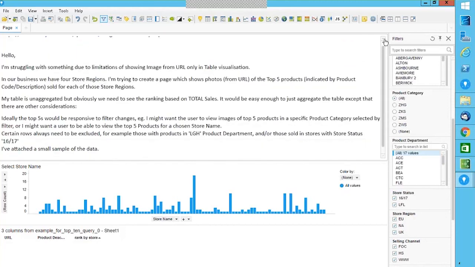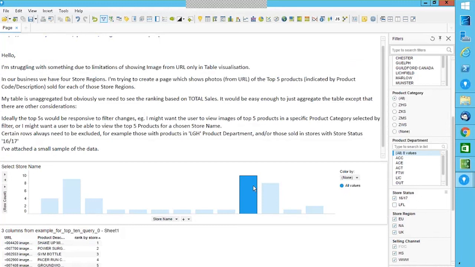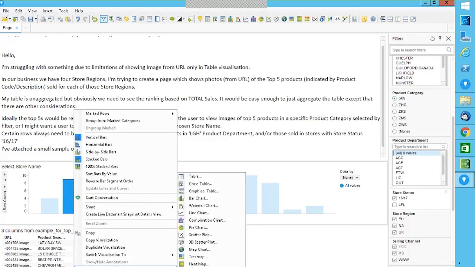So that was one thing. Then the store status we needed was 16, 17 only. Because it's just 2 values, it was easier to pick that. Then you wanted a store name to be picked up, and the bottom visualization is a details visualization. Every time I pick a different store name, the bottom visualization changes. To create that details visualization, you just right-click, create details visualization, and I picked a table.